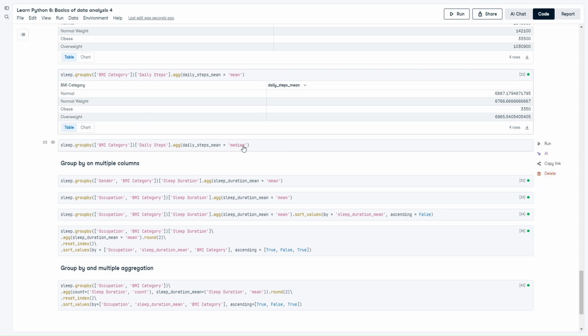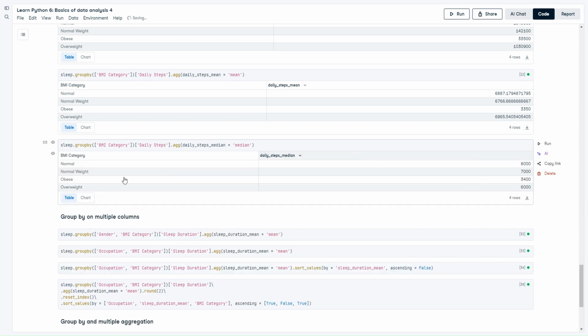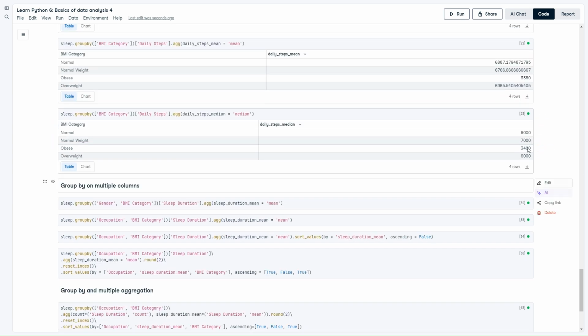Again, if you want to take the median also, that you can do. We'll have to change it to median here. This is how the results will look. So 8,000 is the median steps for a normal BMI category person. For normal weight it is 7,000, obese 3,400, and overweight it is 6,000. So even overweight people actually take a good number of steps, as seen in this particular data set.